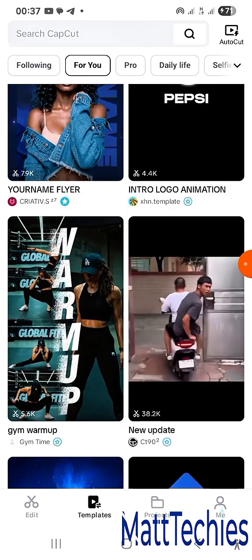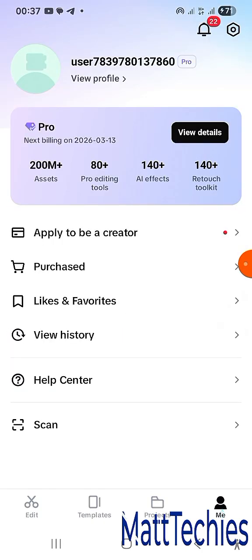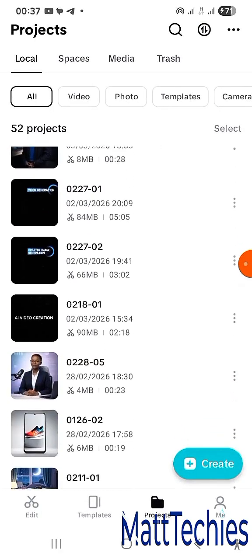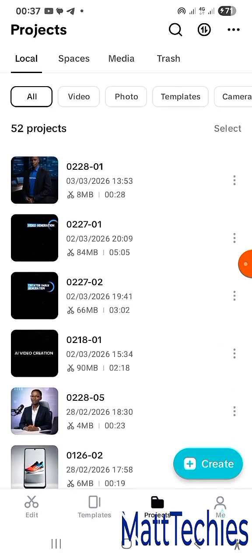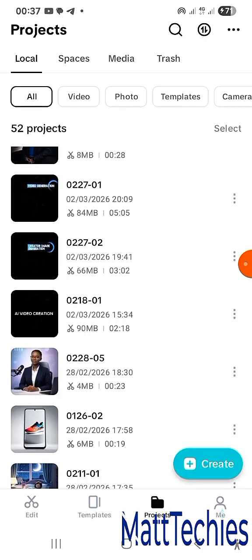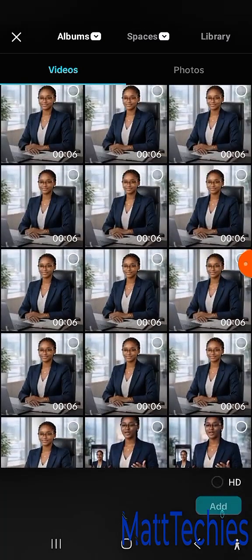So today we're going to be using CapCut. You first create your account. Okay. First you go to projects. So this contain all your previous projects. So you go to projects. After you go to projects, you click on create videos.